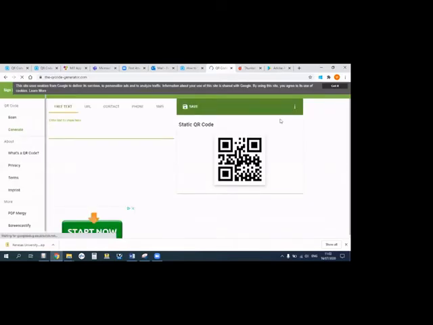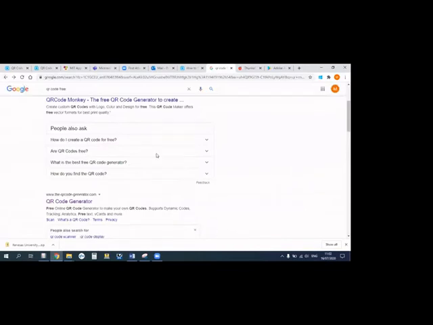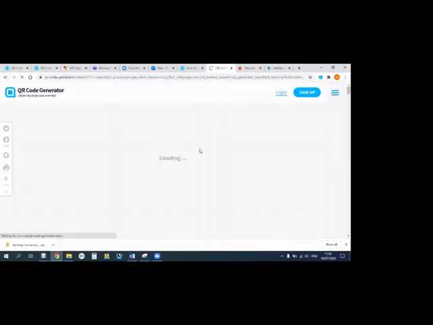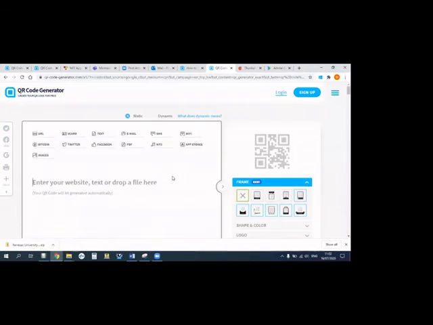There's quite a few of them, and this is the basic one, and it's as simple as this to generate a QR code for whatever, for a YouTube video, website, or say, for example, you develop an app and you put it up on the Google Play Store or the Apple Store.